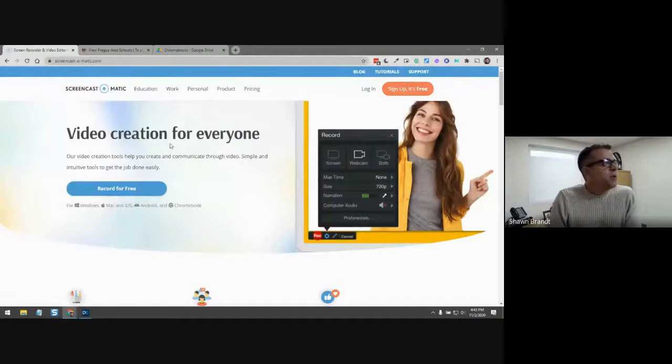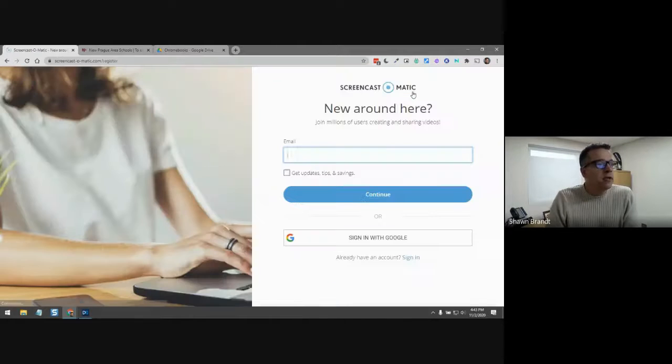So the first thing I'm going to do is go to ScreencastOMatic.com. On that website, we will go to the upper right-hand corner and click Sign Up. It's free. Even if you already have an account, go ahead and click that button, because you're either creating a new account or you're logging in with Google. Either way, you're going to click this Google button to sign in with Google.